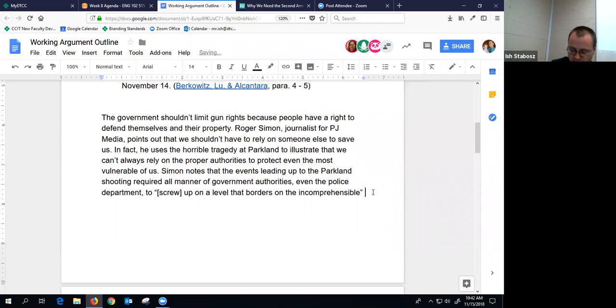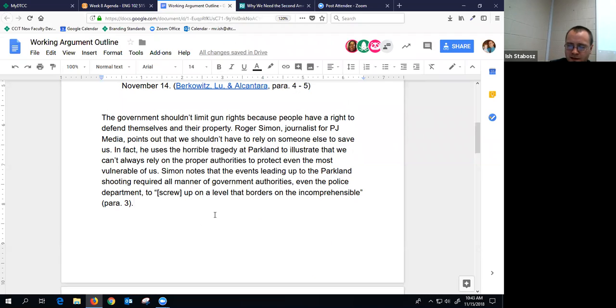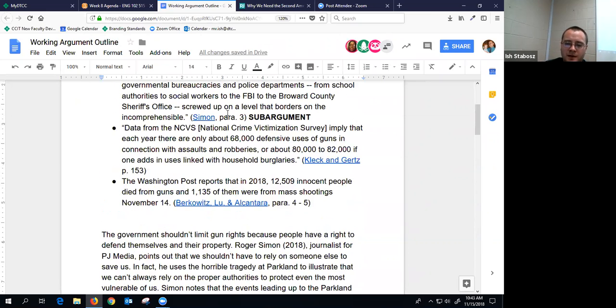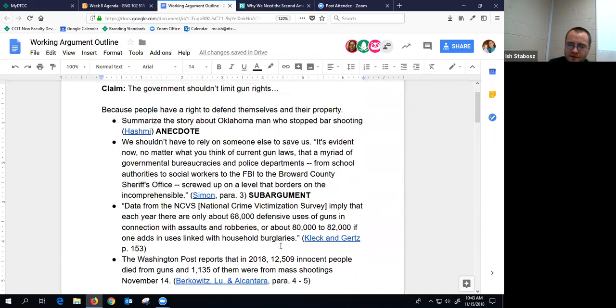And I'll put my citation after you use a quote or a paraphrase. You can put the page number, the paragraph number. And the other thing that you want to do, here's the date 2018, is when you mention the author for the first time in a paragraph, you put the date right afterwards. Okay, so I've incorporated this source to basically point out that we can't always rely on other people to save us, right?